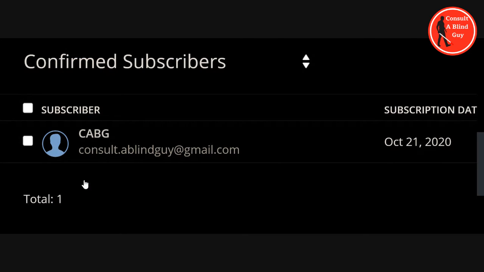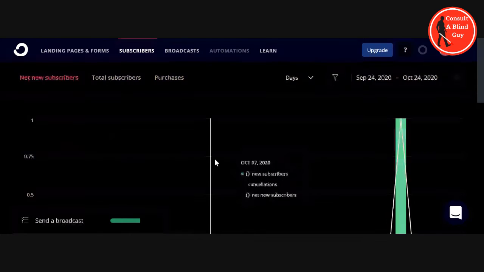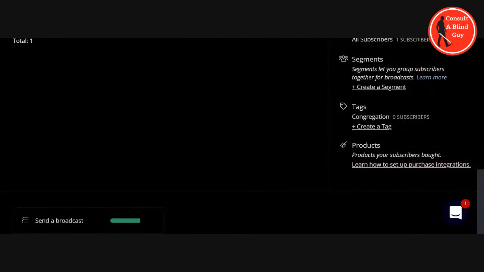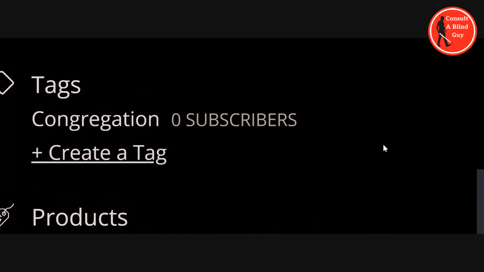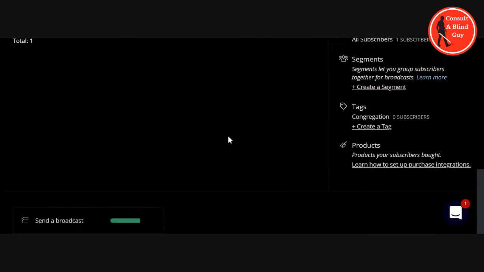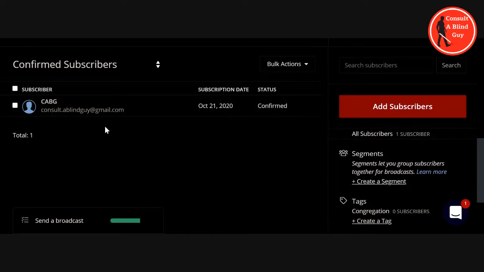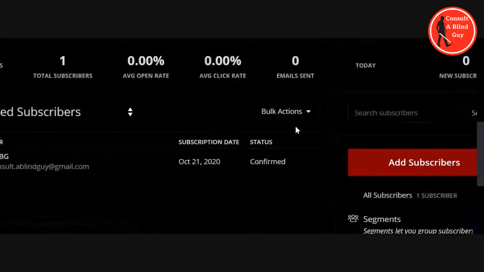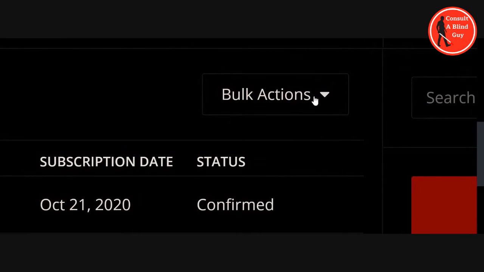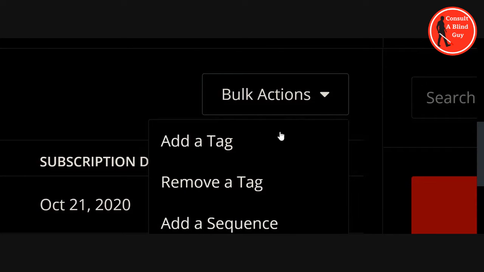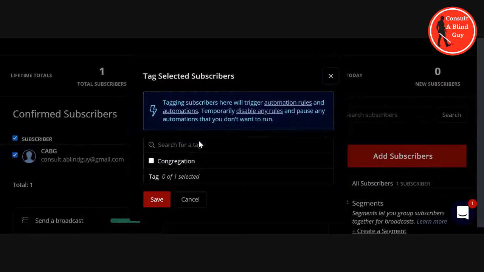And save. Now that tag is saved. You can see that in the list here. Then we're going to go over and we're going to click on the checkbox next to the name. Then we're going to go over just above the status where it says confirmed. We're going to click on bulk actions. I'm going to click add tag. Then we're going to go over here and we're going to click on the tag name and save.